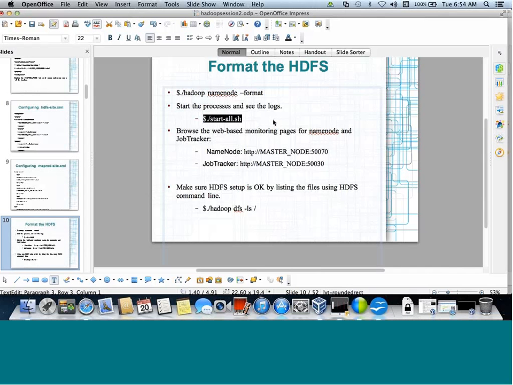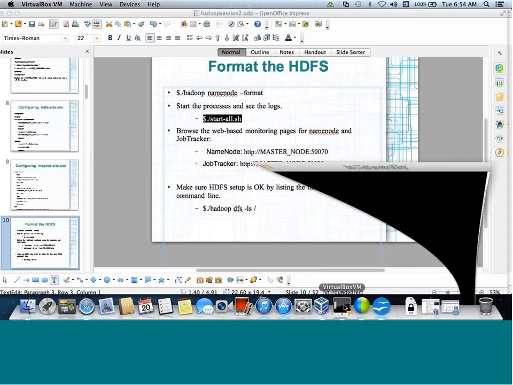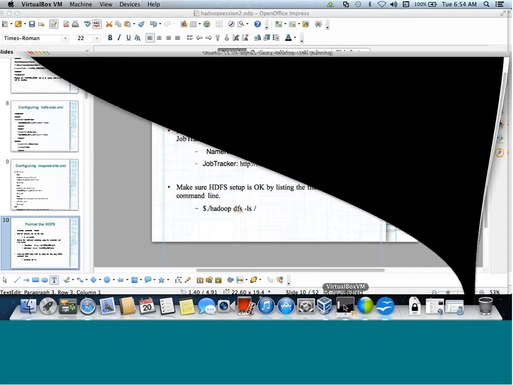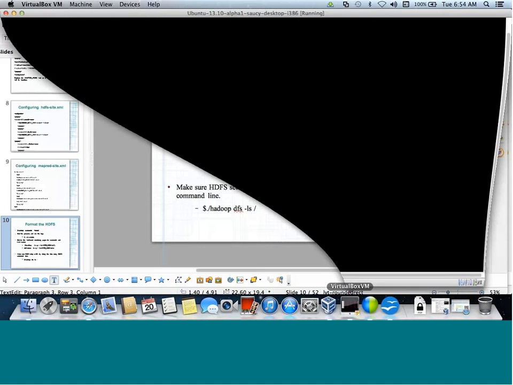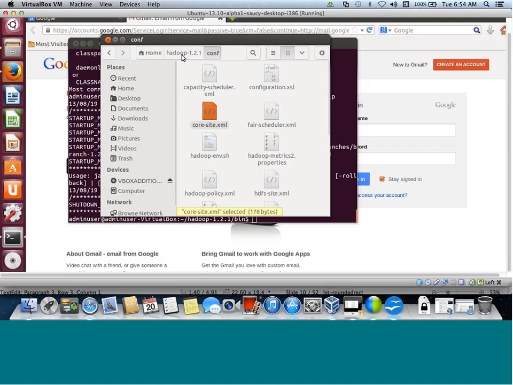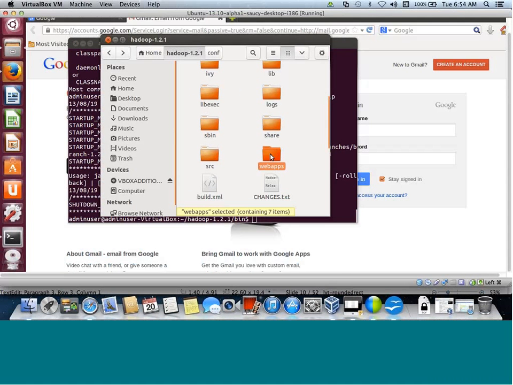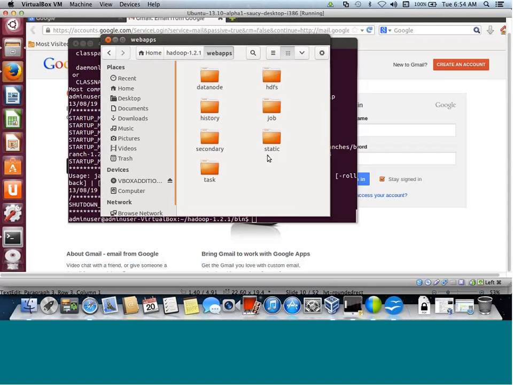So processes in brief are clear. Now, along with Hadoop, if you see, Hadoop contains a very important folder. If I go to the folders again, that folder is webapps. It means by default Apache Hadoop provides you certain web applications to do monitoring. Monitoring of what? Monitoring of data node, HDFS, job tracker, secondary node, and task.